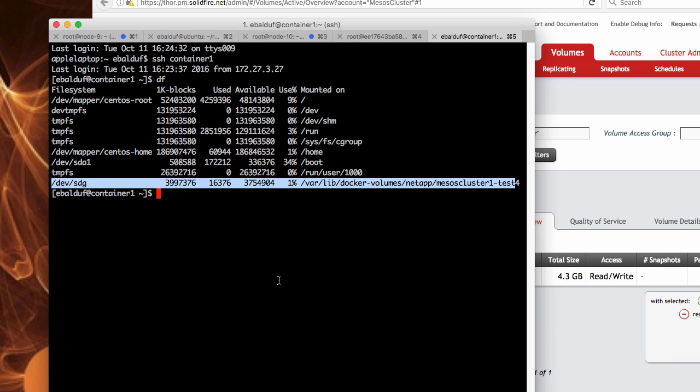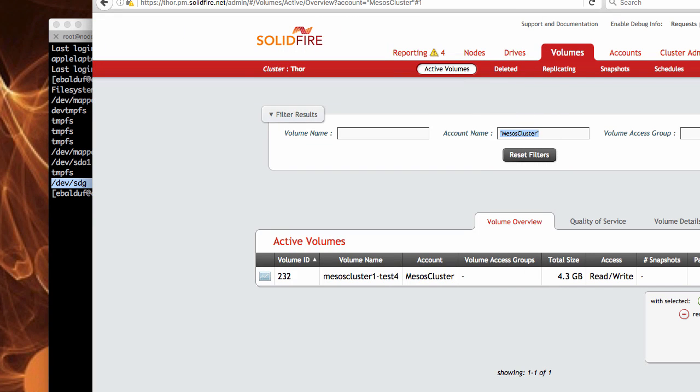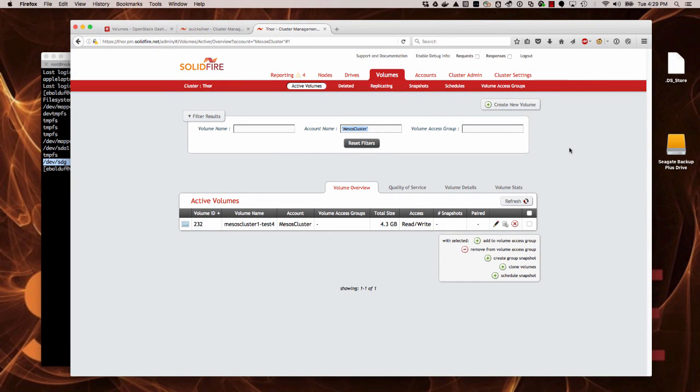So with that, I'm going to wrap it up, and that gives you a good idea how we can use different accounts to separate things out. You'll notice the Mesos cluster only saw its test 4 volume when we did a docker volume ls. So that's a good way to use accounts. OpenStack does that automatically for you.